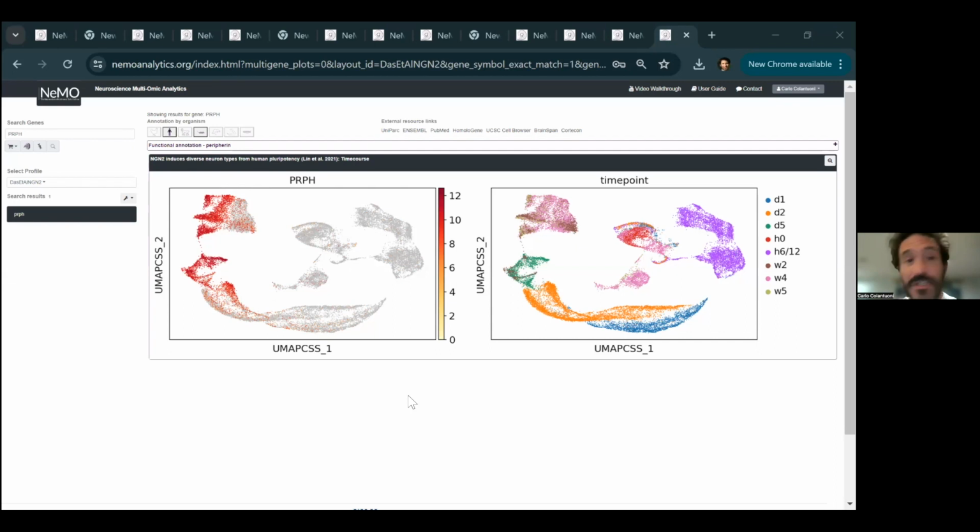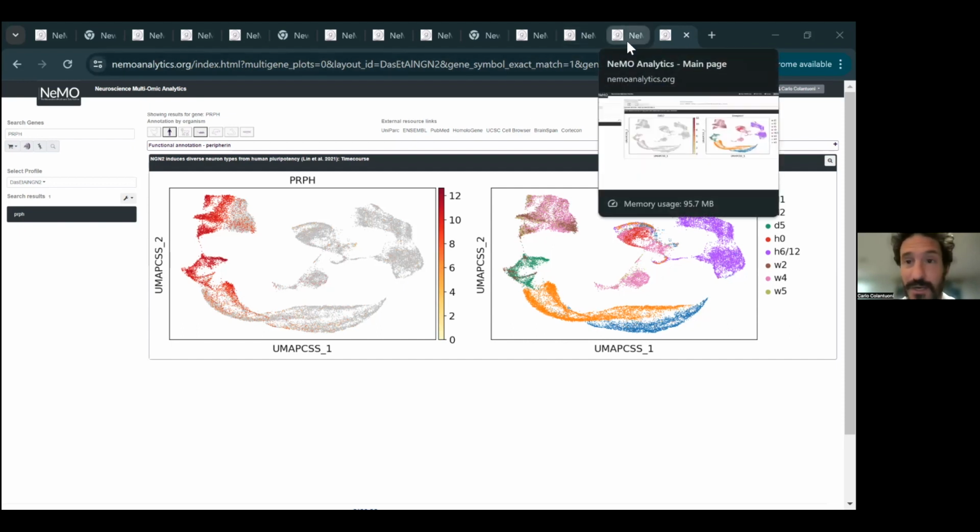And so this is the NeMO Analytics website that I've shared a couple times in this seminar series. And it's free and public. I can give you everything I show you today. I can give you links that you could explore on your own. So in this view, you can just type in a gene and see it. So for instance, this is PRPH.